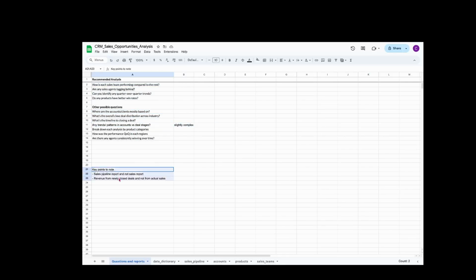A few key points to note: this particular dataset is a sales pipeline report and it's not a sales report. Those two are different. And revenue is from newly closed deals and not from actual sales. We're going to look at these two key points when we answer this.